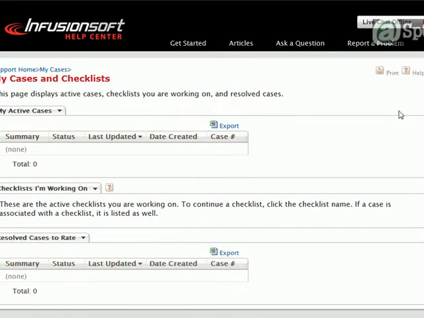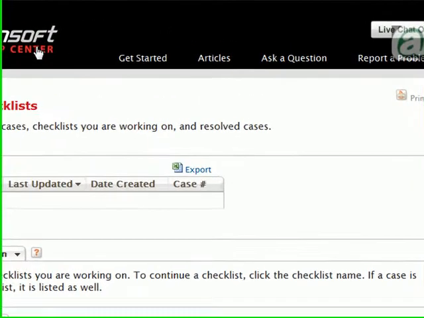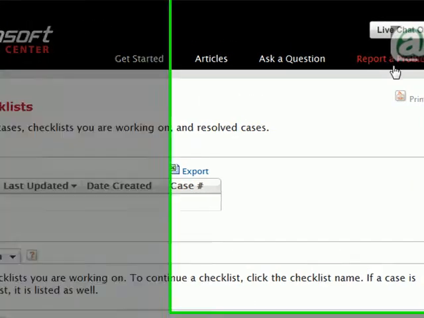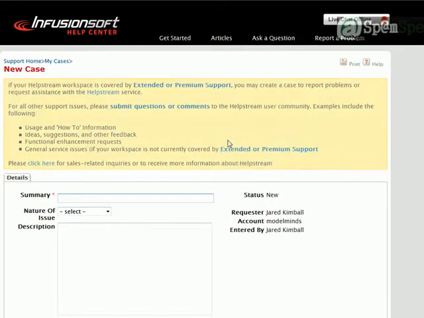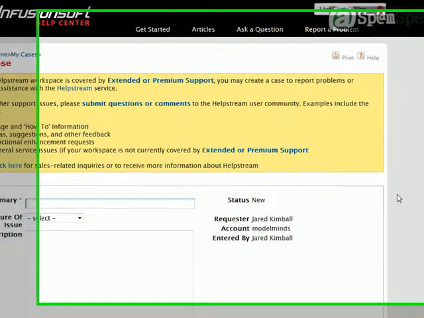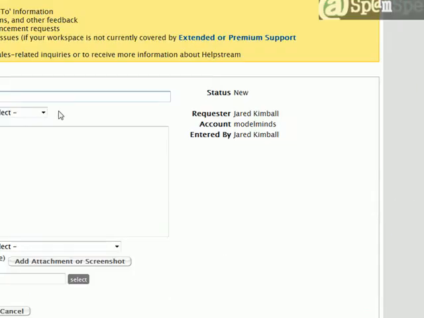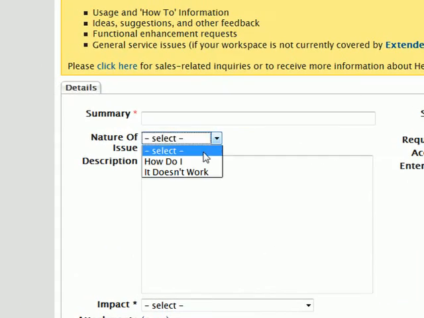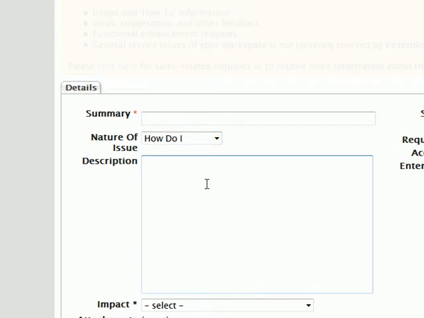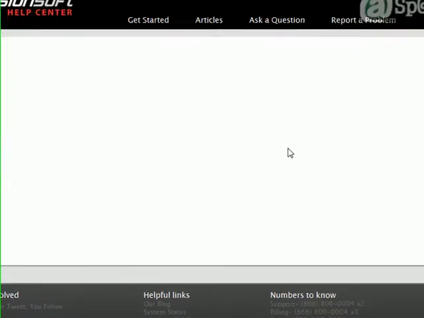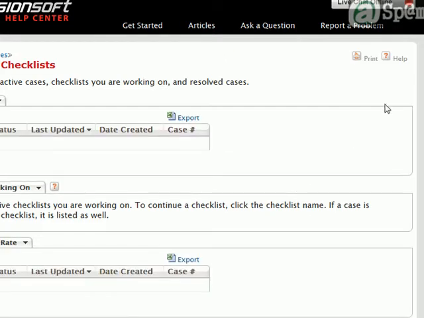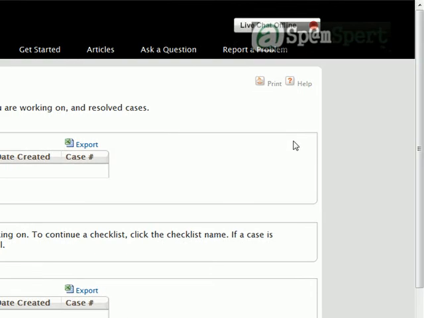And what it does is it brings you into the Infusionsoft Help Center. And if you look right over here, you have report a problem. If you click that, it brings you to where you can create a case, and then you can type in your summary of the situation. If you have a how do I, you just select that and then type in your message here, just like so. And that will take care of that part. As far as how you email your support case, you don't really email, it's more like you open a case as far as Infusionsoft goes.